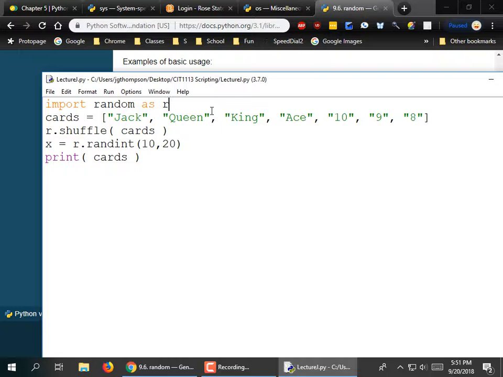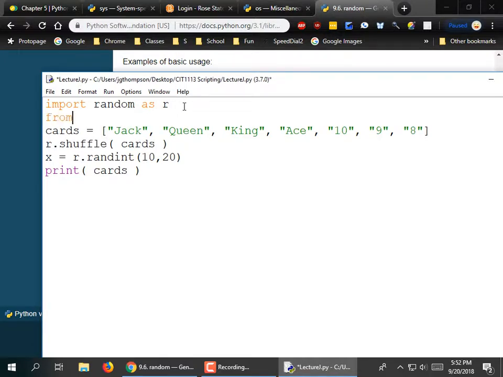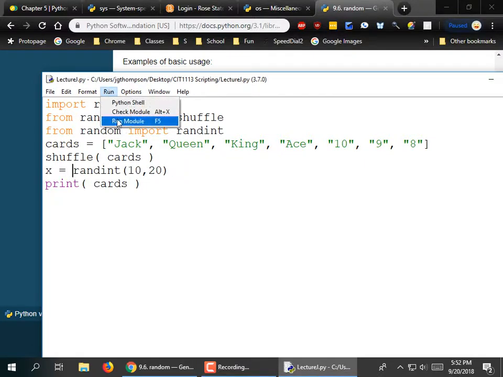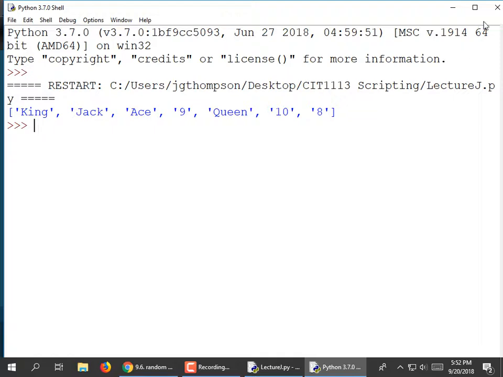The other thing you can do is import specific methods, specific functions from the library. From random import shuffle. All right, now I've brought in a specific function. I can just call it like that. What if I want randint as well? From random import randint. All right, there. Now when I run it, hopefully it does the same thing and I didn't break it.